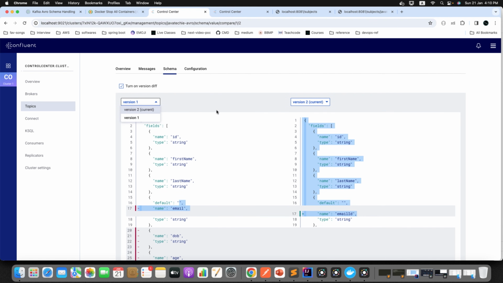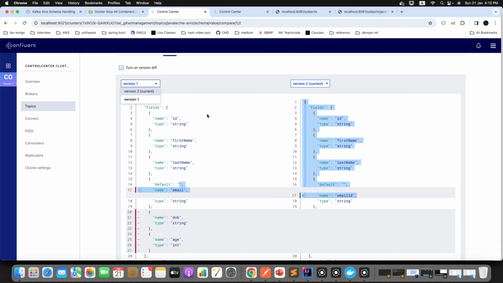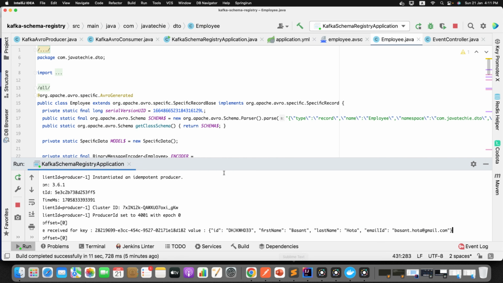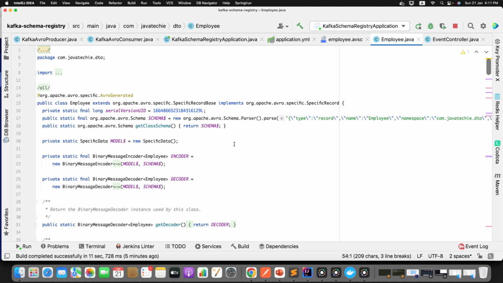Since it has backward compatibility, it cross-validates your Avro messages with all the schemas present in the schema registry. Now let's make another change and validate whether the schema evolution is working with this particular implementation or not. So what changes? When I say changes, let's add one more field.